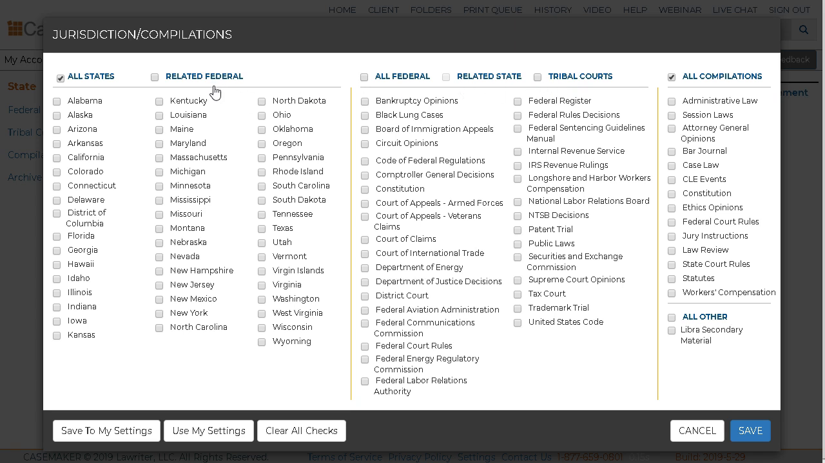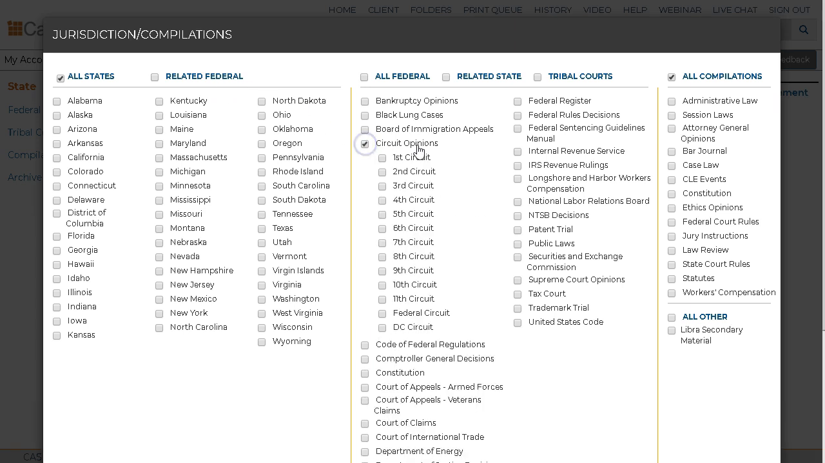You may have noticed the Related Federal box. Checking this box will allow you to receive results from your selected state or states, as well as any federal material relevant to that jurisdiction specifically. Similarly, if you're conducting research through the Circuit Opinions, you'll also have the opportunity to use the Related State box. This will allow you to conduct research through the circuit or circuits you've selected and provide you with additional information or cases from the related states.